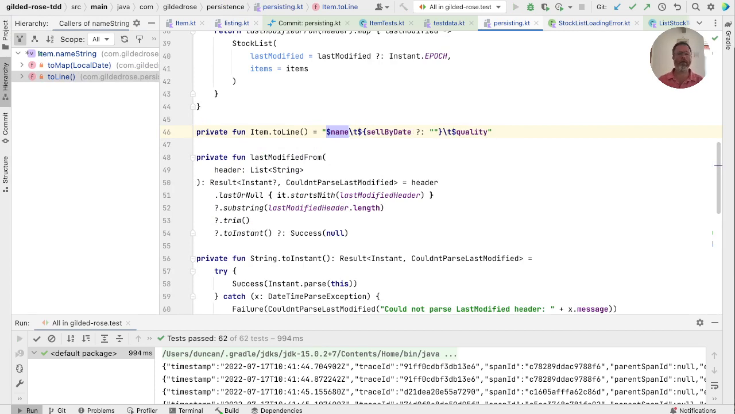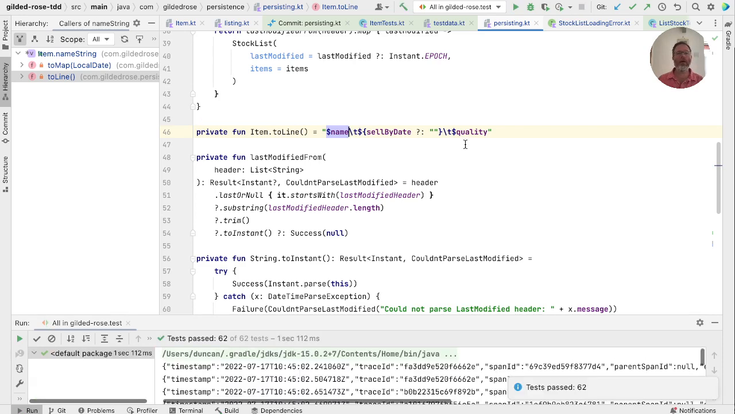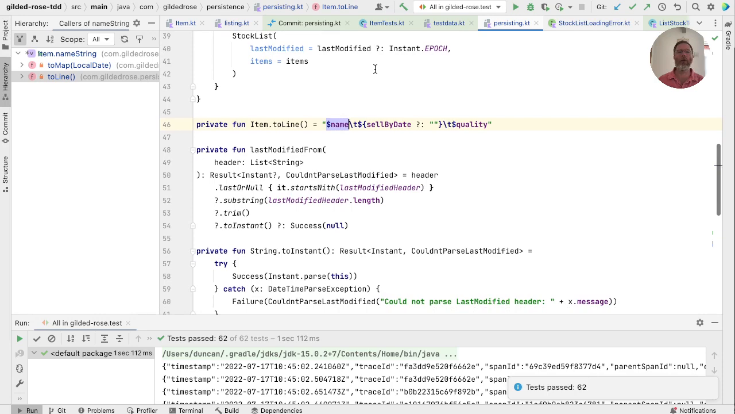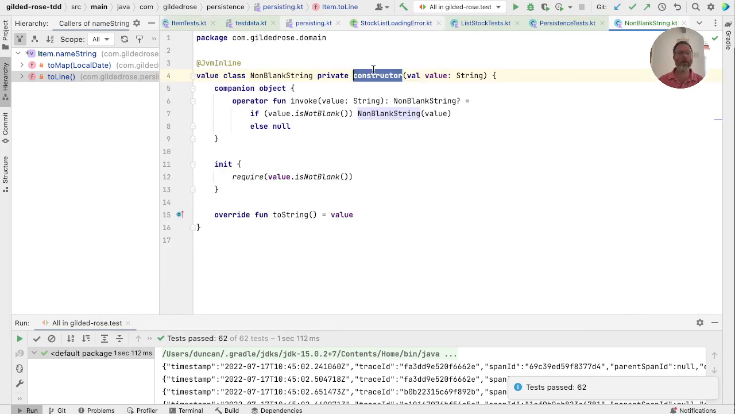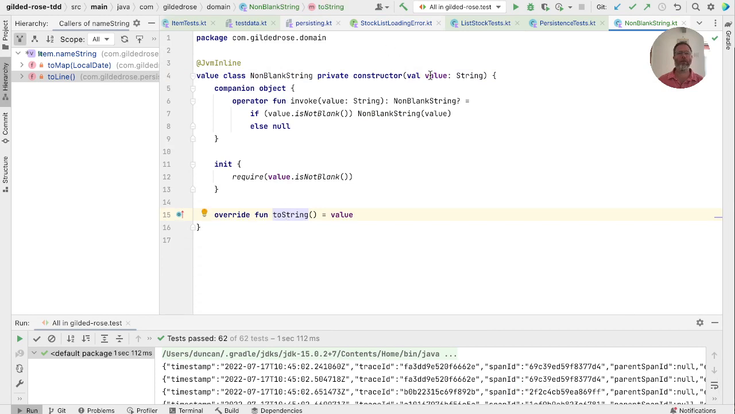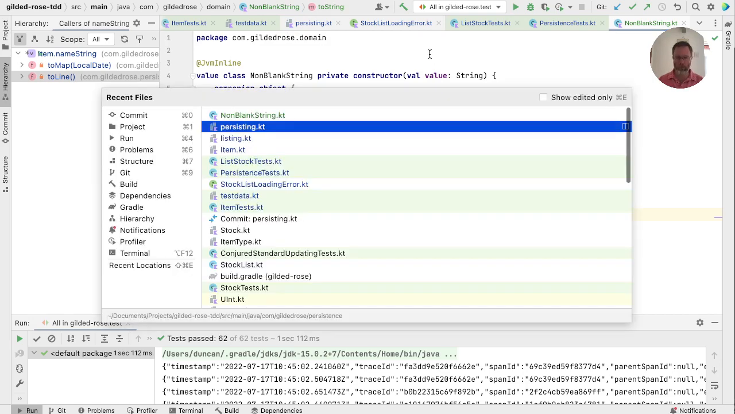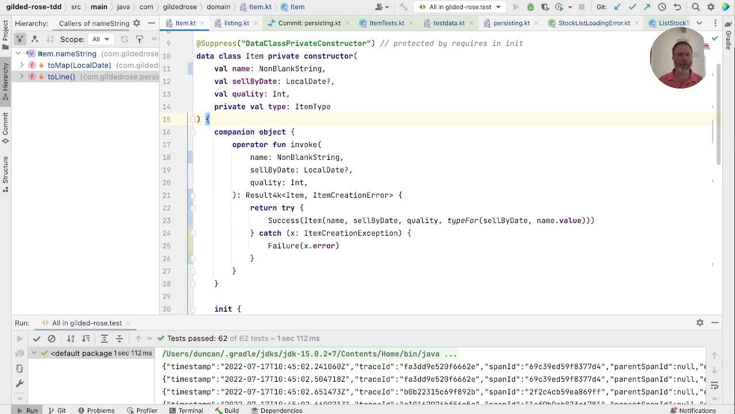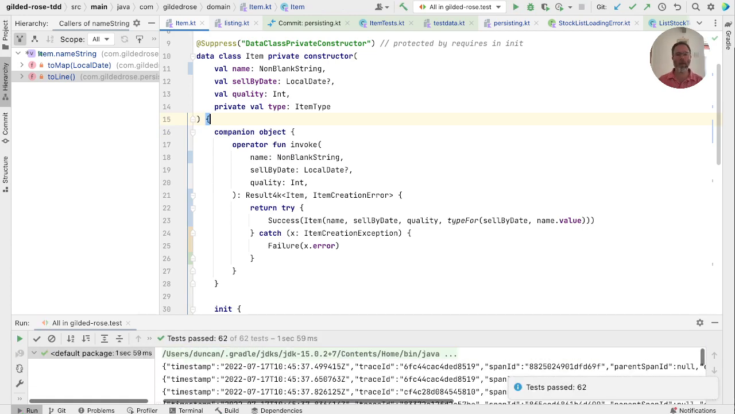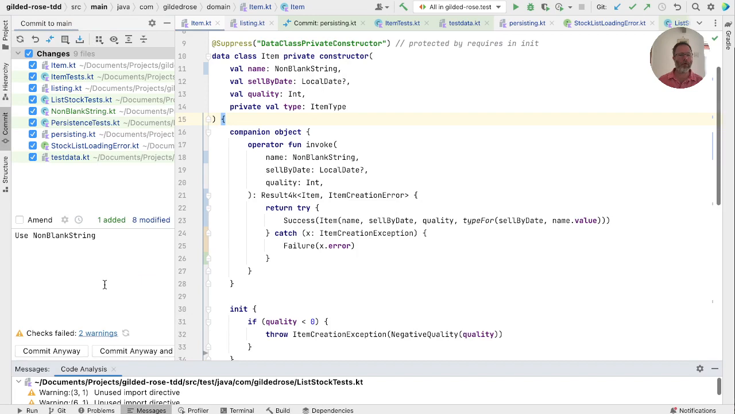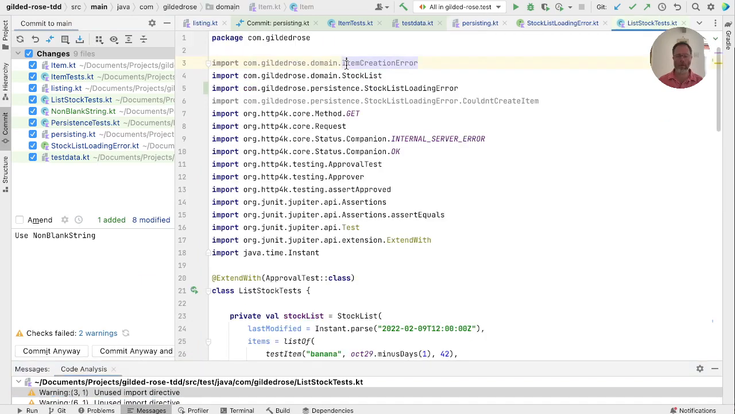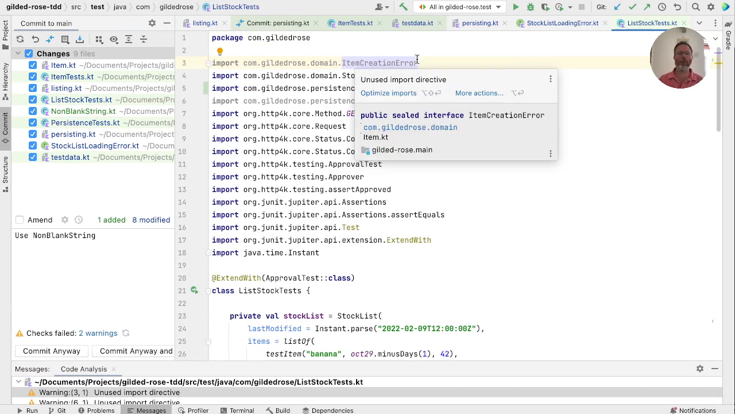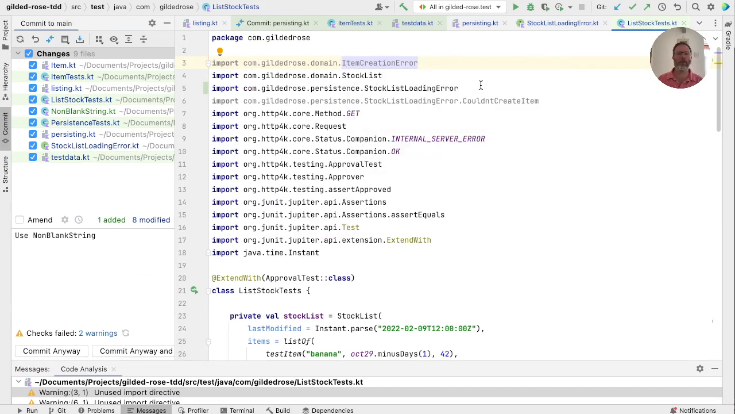Run the test to check that's true. And remember, this works because our non-blank string, its toString is just the string inside it. So that means that we can go back to item. This name string is now unused, and run the tests. Okay, commit that. Two warnings, no doubt imports. And these are places that did use the item creation error, but are now using the stock list loading error.